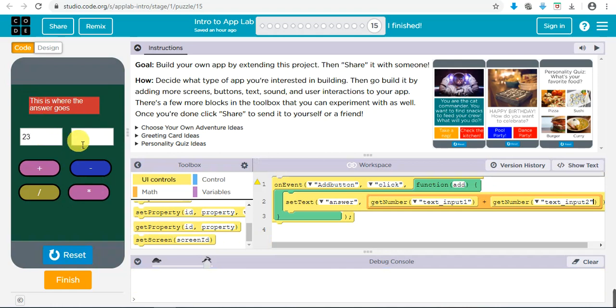Now 23, 45, add. Yay! We just did it. Good one, guys. So 23 plus 45 is what? 63. But we've not done addition, subtraction, division, and multiplication.